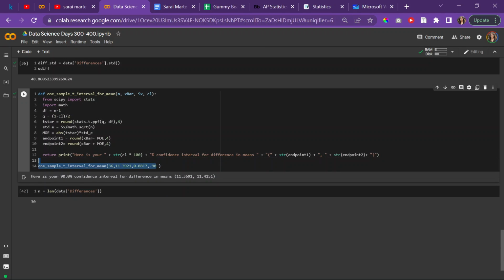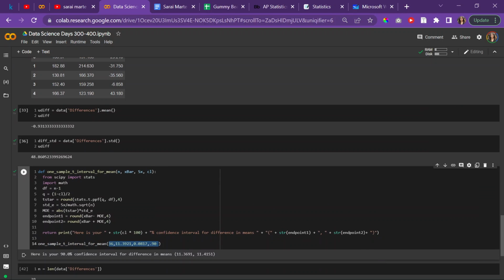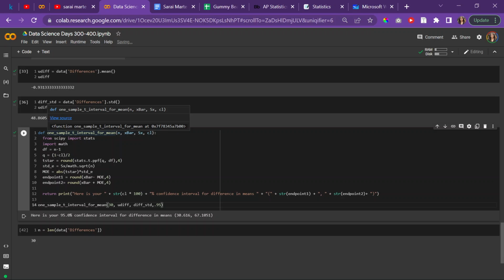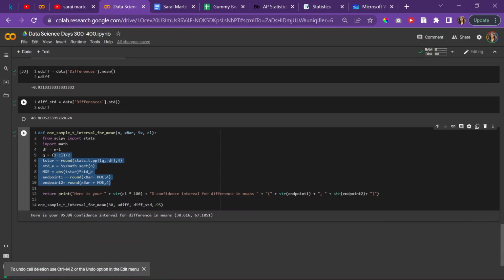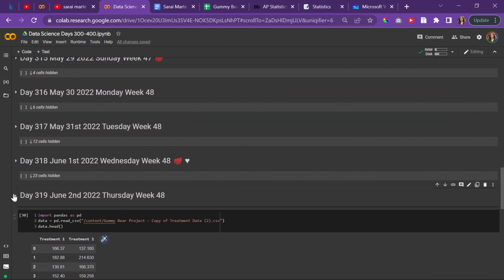And then I actually have to put in my values. So for this one again, it's going to be 30, U diff, standard deviation, and then 0.95. There we go, it just did it for us. I didn't have to calculate it, but basically I just wanted to show you how to calculate each individual part. So let me close this out. Wait, hold on. No, let me start from the beginning. Let me run and make sure everything is fine.